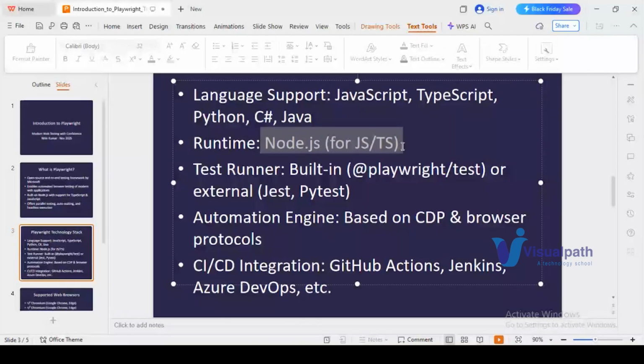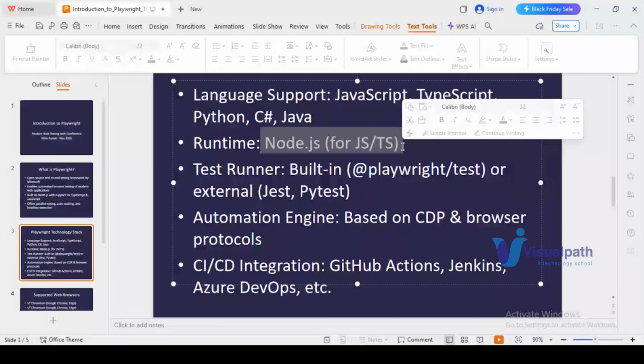So yes, we need Node.js on our server, even on the CI/CD pipeline. If we go over CI/CD, Node.js is a must. For the test runner, it's built in as @playwright/test, or we can use external ones like Jest and PyTest. If we go with the Playwright framework, we will use Playwright Test. But if we are going with ATDD, we might be using Jest or Chai Mocha, if you have heard of them, right?